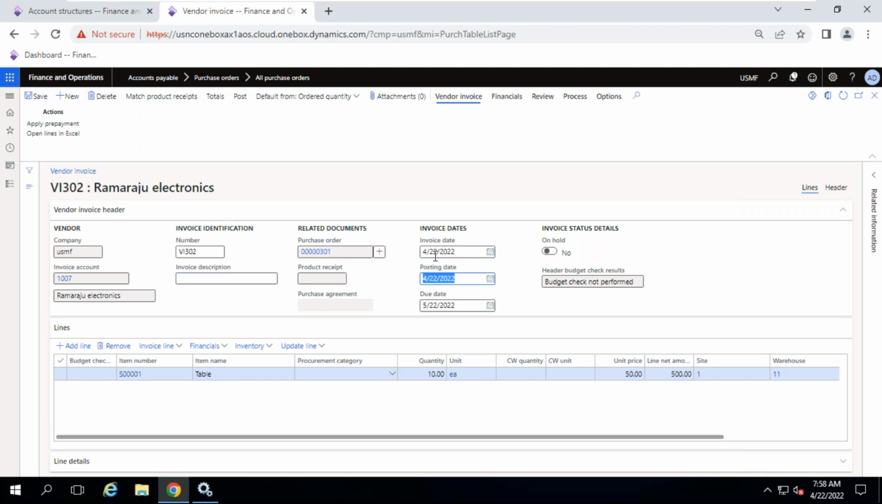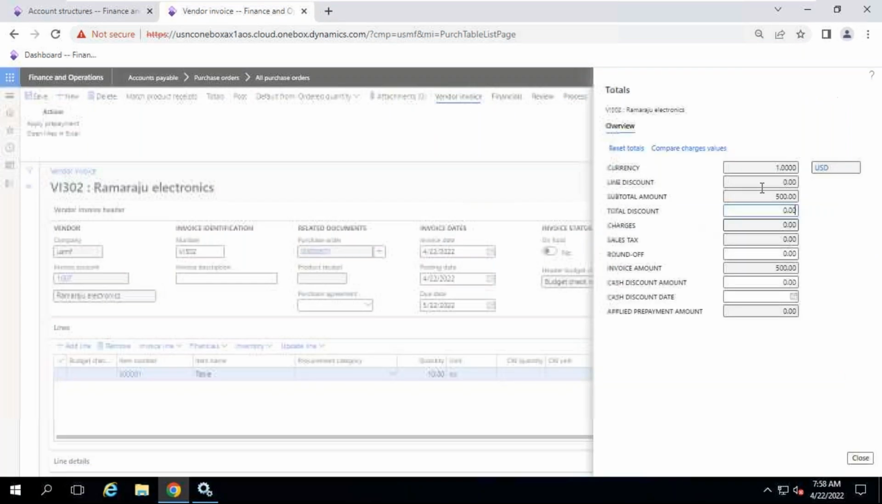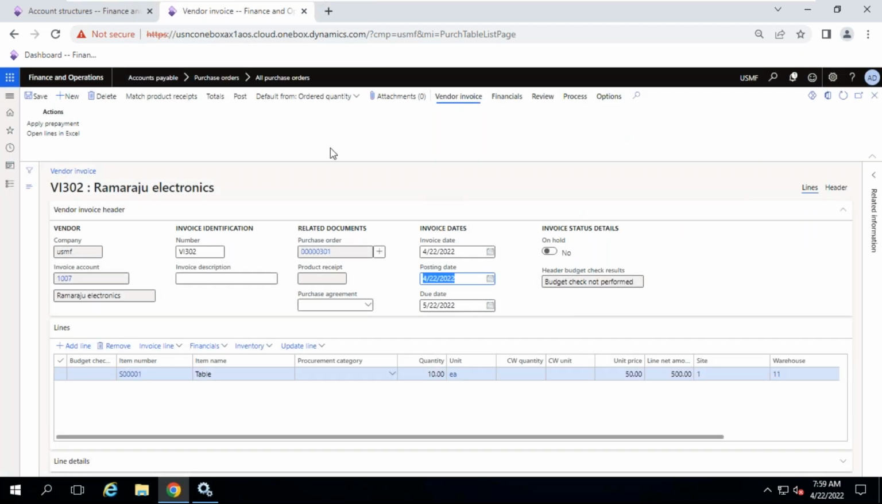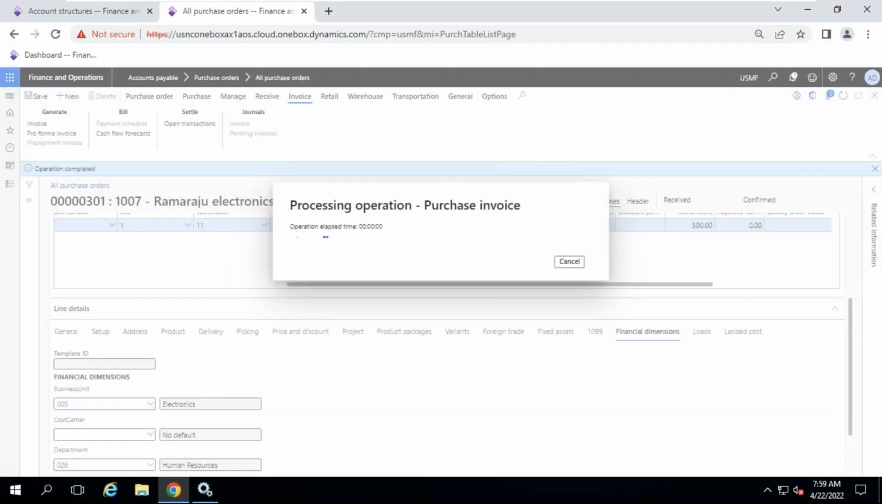Invoice date. Okay, business people, they will verify the totals. What is the amount? It is correct or not? They will verify. So there are charges, there are taxes, all these things you need to understand a lot. Slowly you are going to understand this one. Now click on post button.